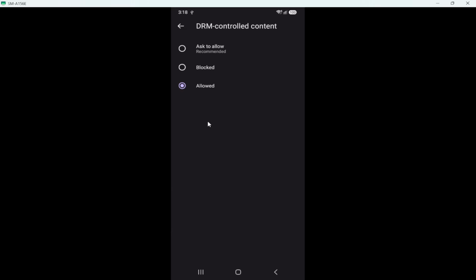If you pick Ask to Allow, Firefox will stop and show a prompt when a site wants to use DRM. You can then allow or block it for that moment, which helps if you want control every time a site asks. If you select Blocked, DRM-protected videos and music will not play at all, and many streaming services will show an error or a blank player instead.